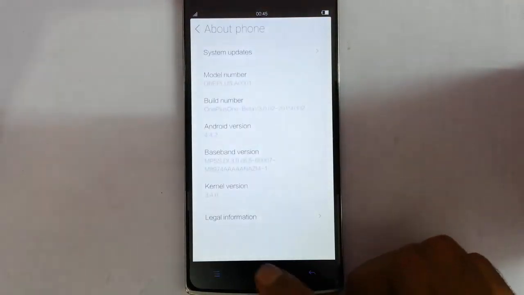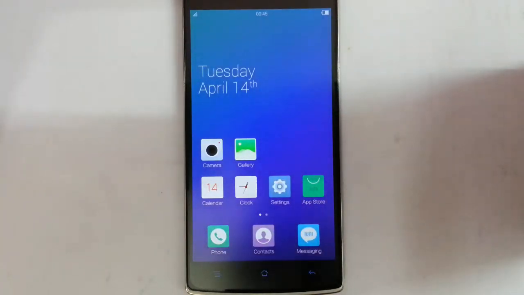You can also search for the system updates. So this is how you can install the IUNI.